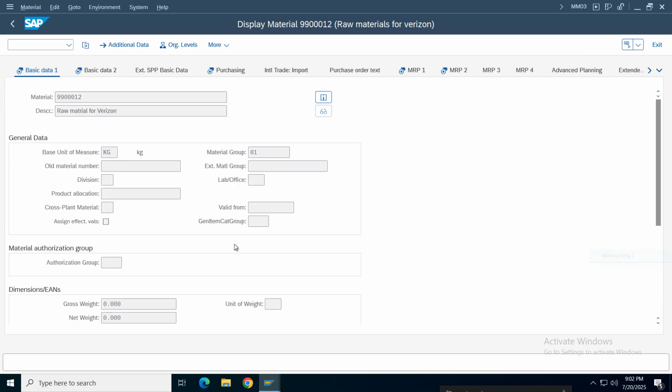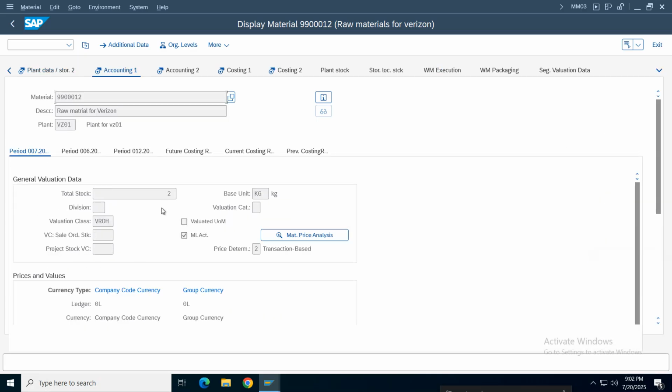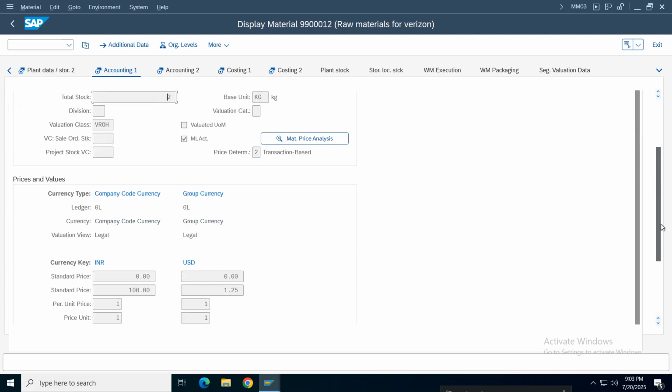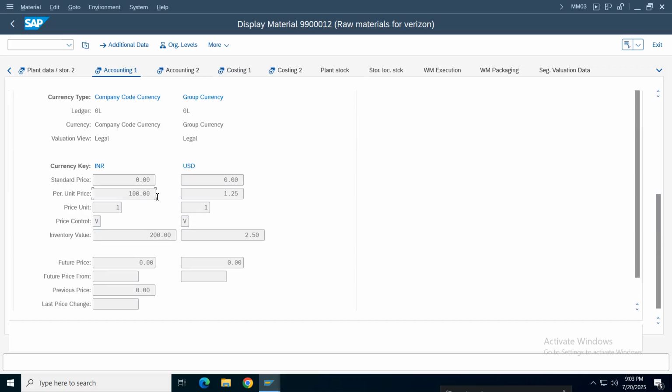Go back to the Accounting 1 tab. How much quantity did we purchase? Two. So the system updated two quantity here. Under total stock, the system updates two quantity because we received materials from the supplier. So the system automatically updates your material master. We have two quantity now for this material, 2 kg. Now if you scroll down, you will see the values.